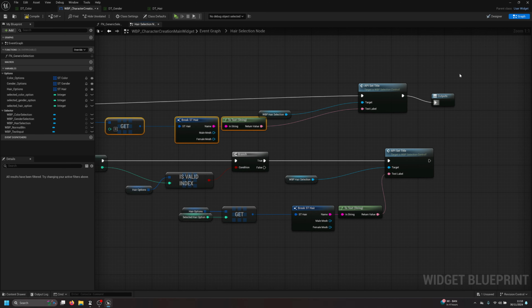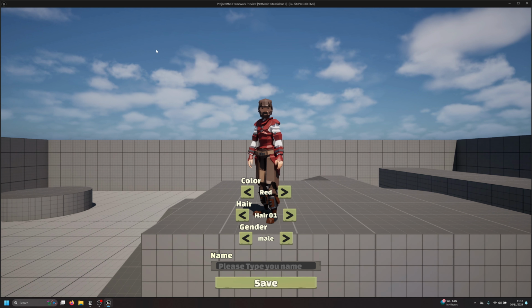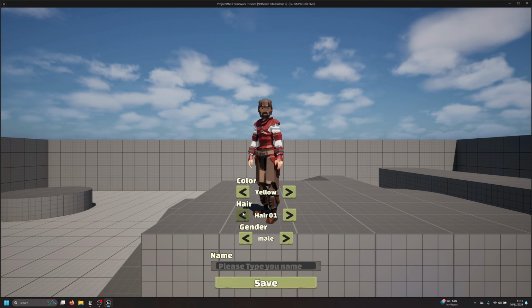We should start to have our UI properly set up. Look at that, we have done it. We have created our selection. It's not changing the player yet, but don't worry, we're gonna do that in the next one.